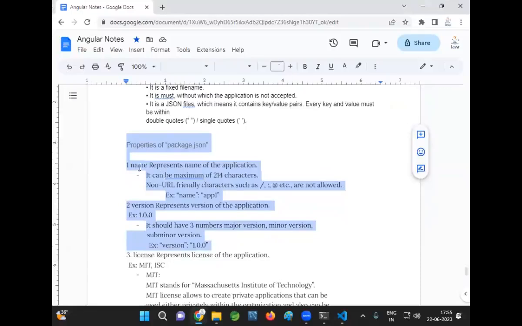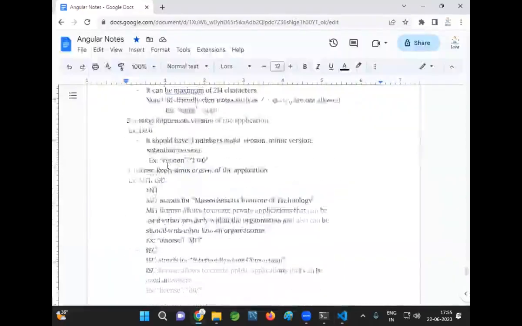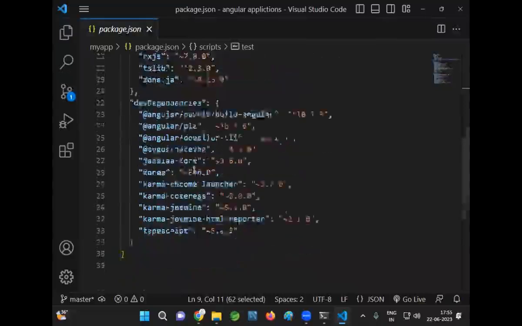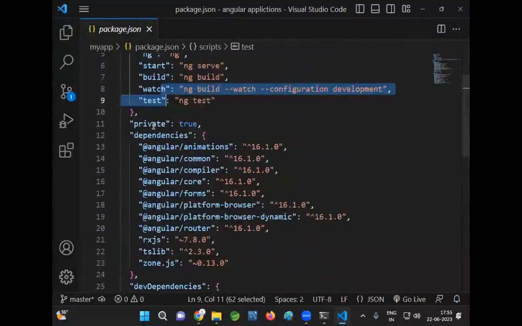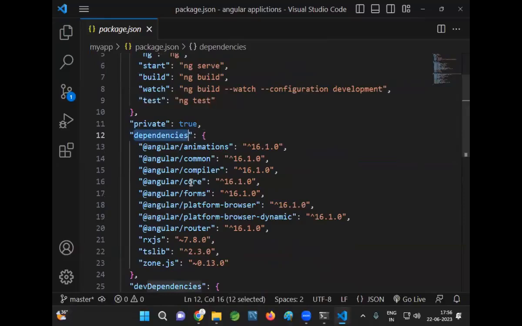Whatever we discuss, name, we discussed name or not? Version. Okay. Scripts. Okay. Next one. Just wait. Private I'll be discussing. This is for public and private projects. Publicly you want it applicable, or private only within the organization. You can enable and disable there. Next one is what? What is the meaning of dependencies?